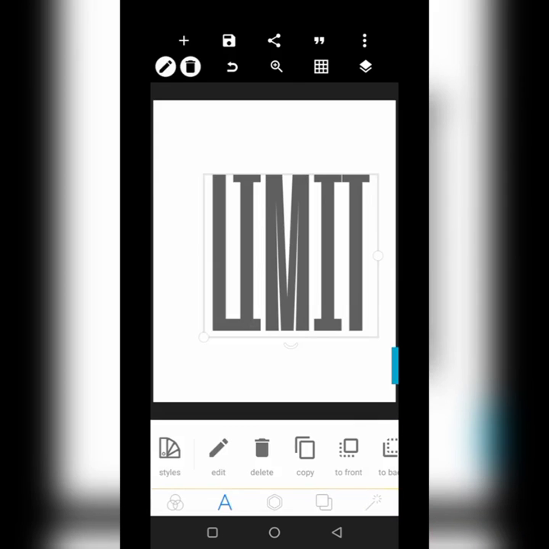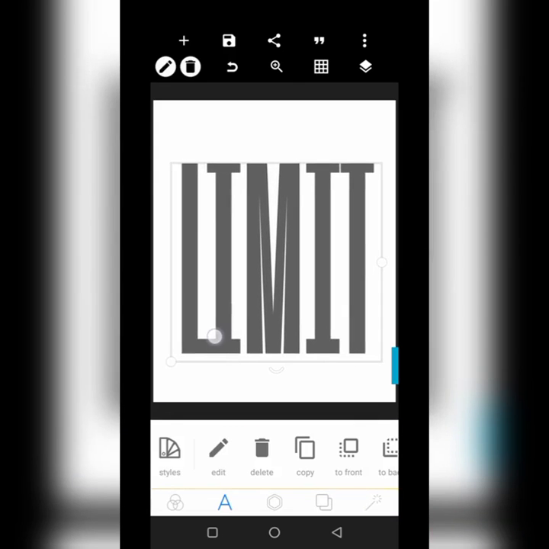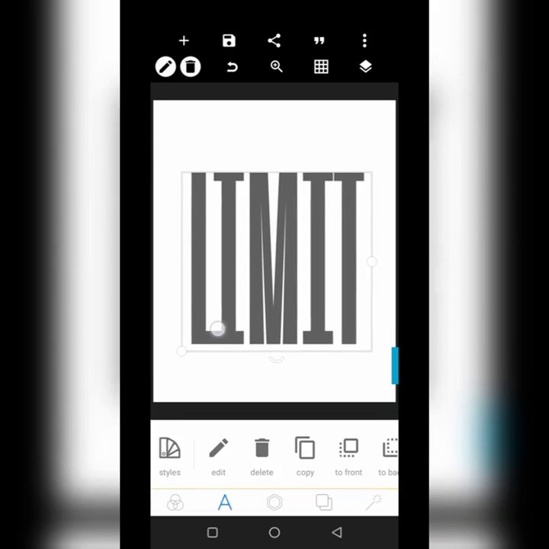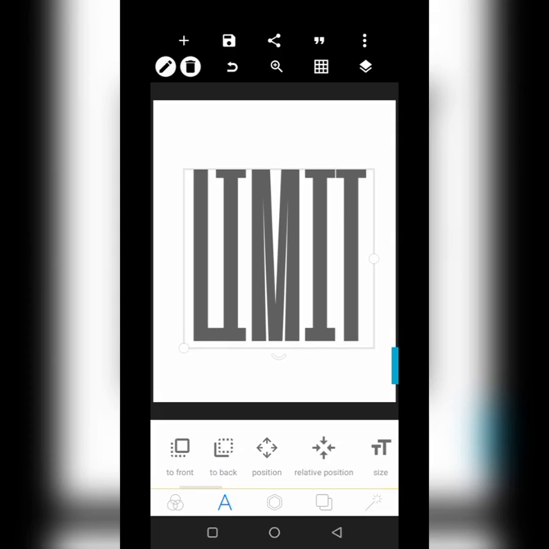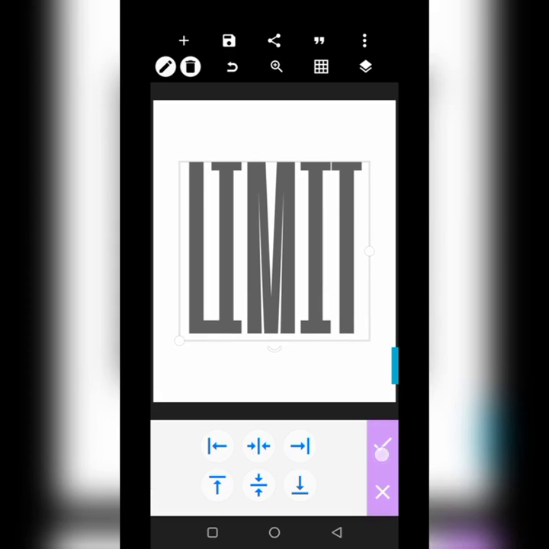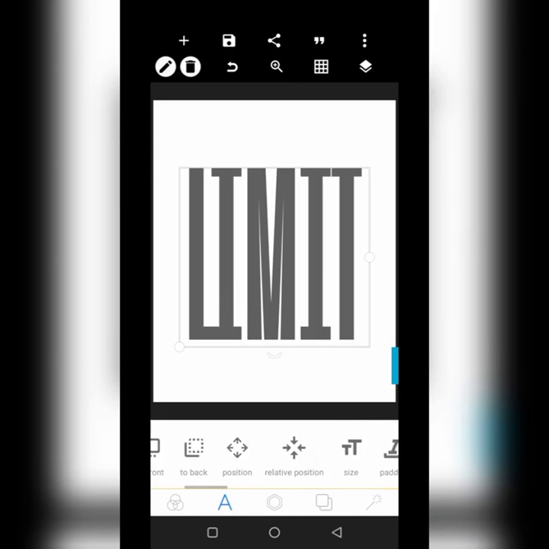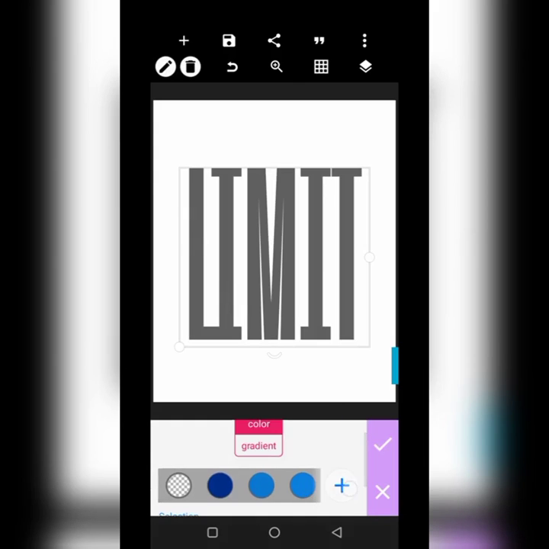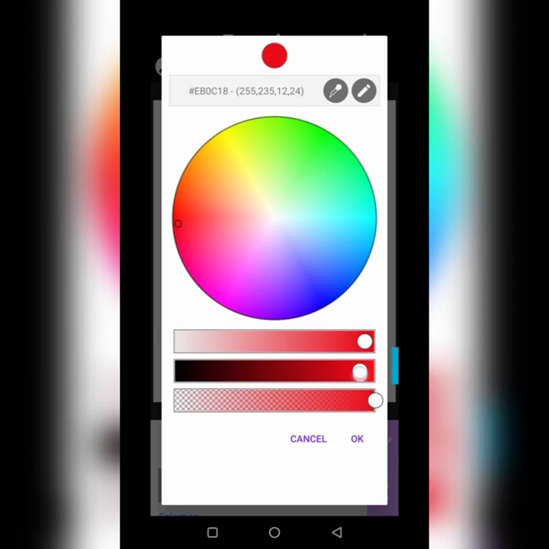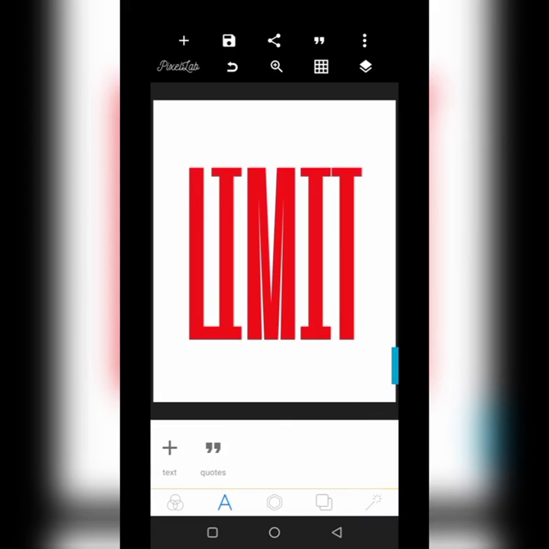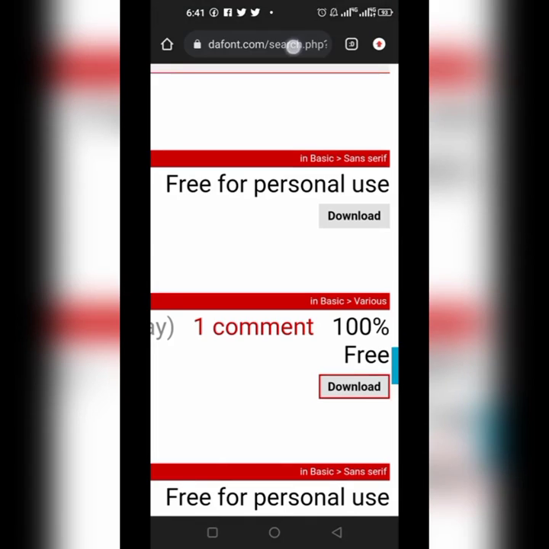Alright, then let's drag it. Alright, so I want to centralize everything at the middle, but I'll still bring it down a little. Okay, I'm going to use a red color. Alright, then for the background, let's get a white background, but let's get a bright white background. Alright, so we'll get a white background very quickly.